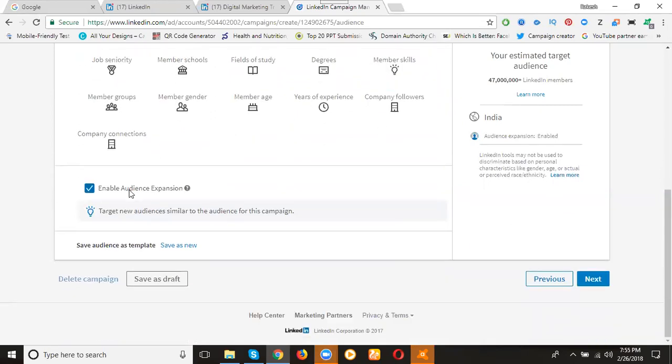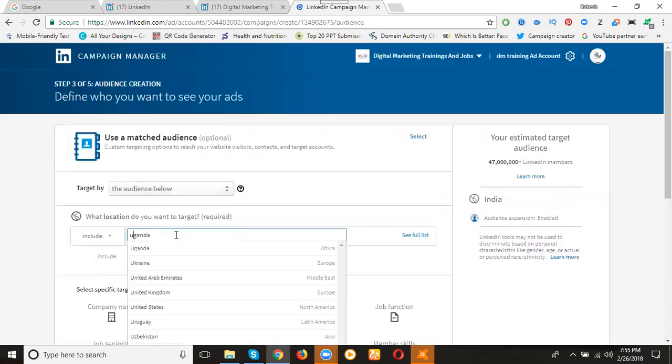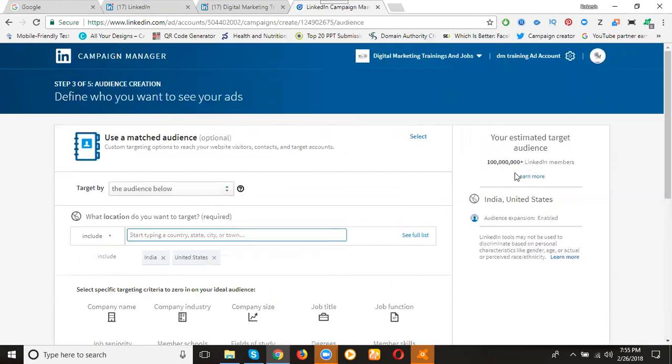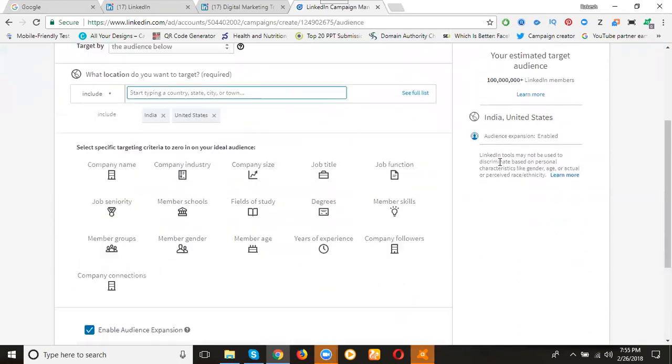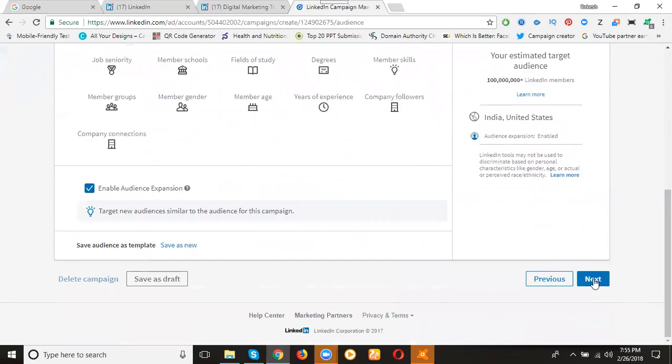Just come to here: enable audience expansion. This targets a new audience similar to the audience for this campaign. Now, what is my target location? I'm changing the location here. Previously 4 crores plus, now it will be 10 crores plus. Now you can go with 100 crores plus. Is it clear? Click next.